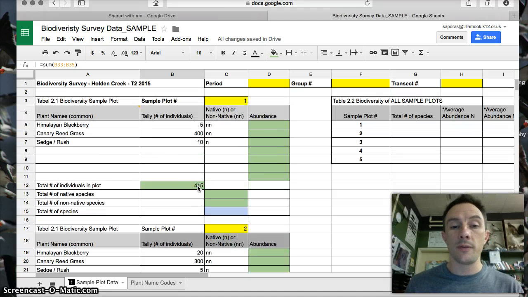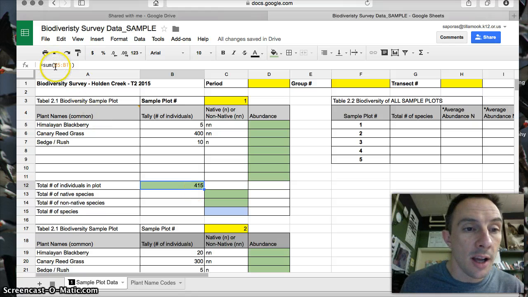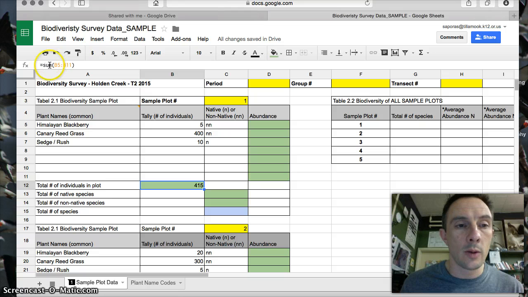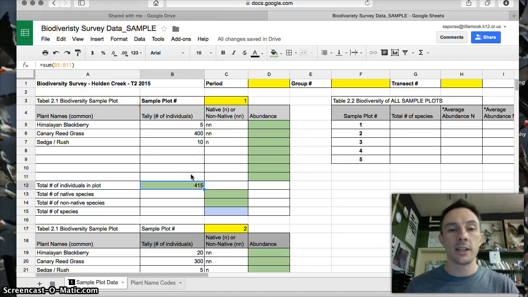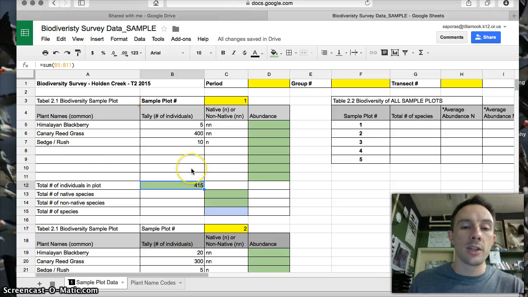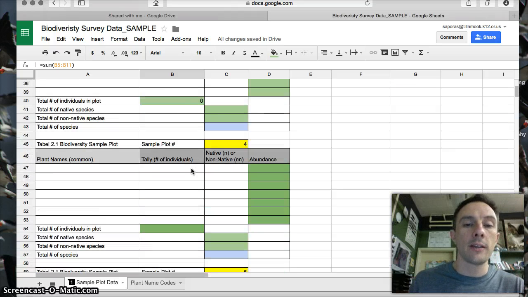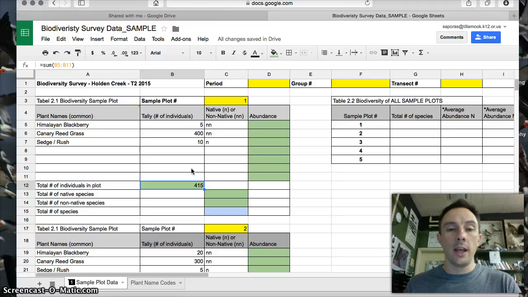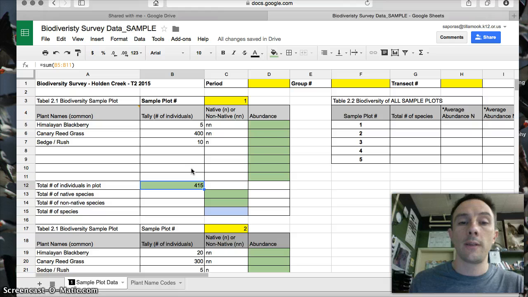It's important once you've done this to go through and double check your work. Click here and make sure the sum function is correct. So it's equals sum parenthesis B5 colon, which means all the way through to B11. So all of those it's adding together. Once you're done with that, double check your work, make sure it looks right, call me over, and then we are ready to move on to the next one where we're going to calculate the abundance. All right, thanks.